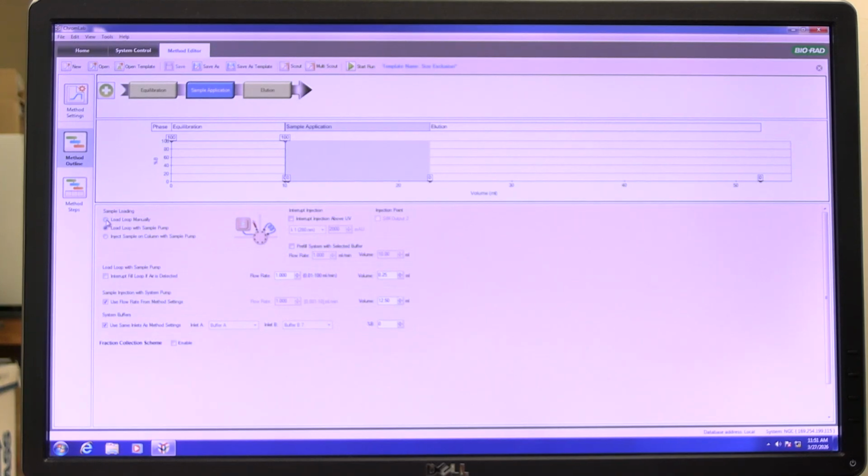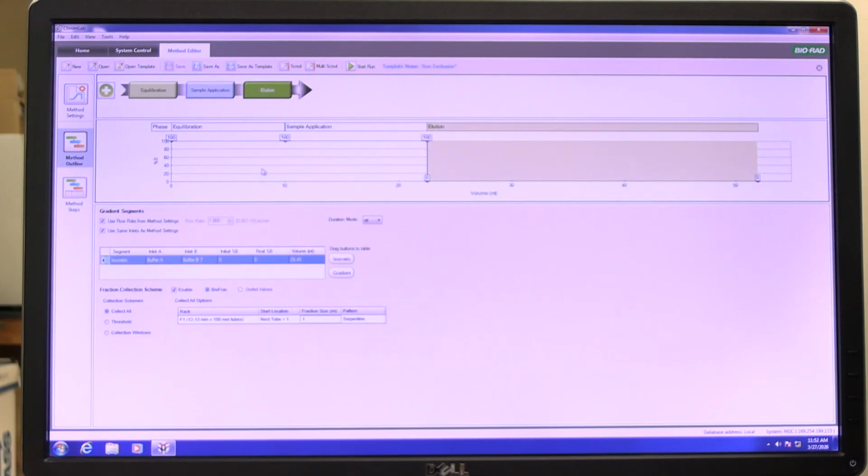In System Buffers, set the percentage of B. This will automatically set the percentage of A as the difference between 100% and percentage of B. Click on Elution. Use Flow Rate from Method Settings box should be selected. Set the duration unit to milliliters. Set the percentage of B. This will automatically set the percentage of A as the difference between 100% and %B. Set volume to the volume of the column being used. The sample should elute within one column volume worth of solution. If the sample does not elute within one column volume, select a different column.